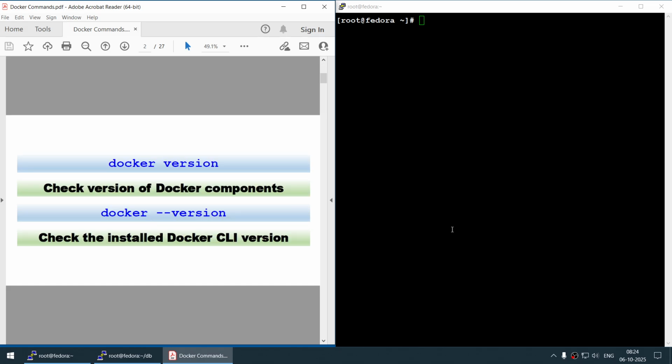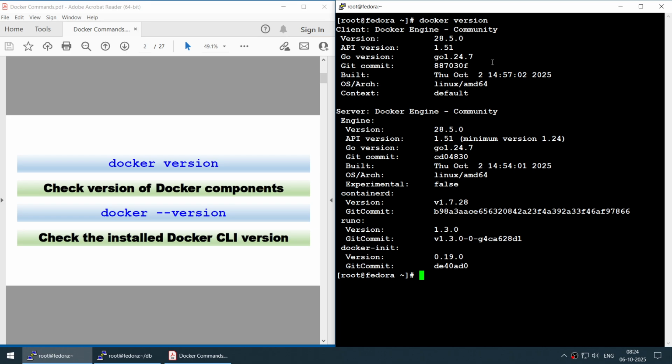The first command that I would like to go through is docker version, which will show you the information about the version of all the Docker components installed on this machine. So what is the version of Docker engine, the Go version, Git version, etc. So it will show you all of this information.